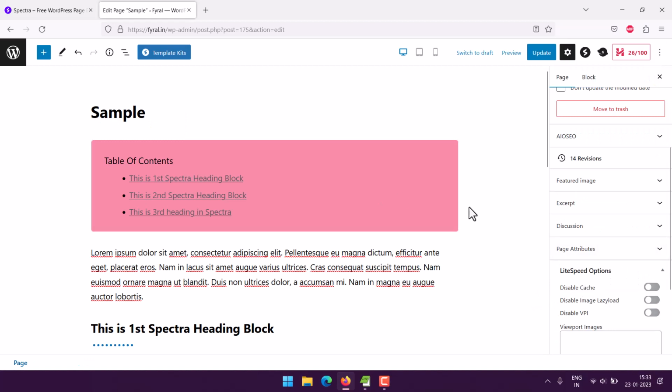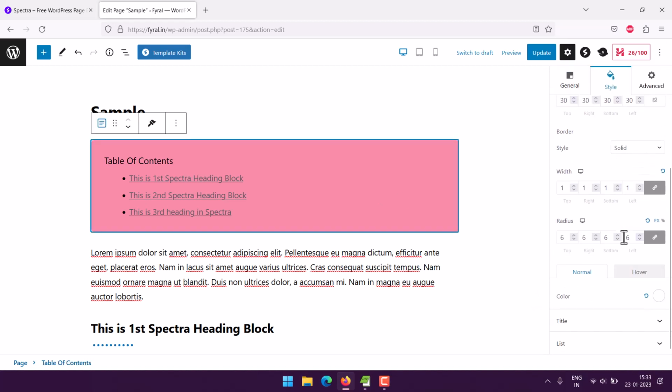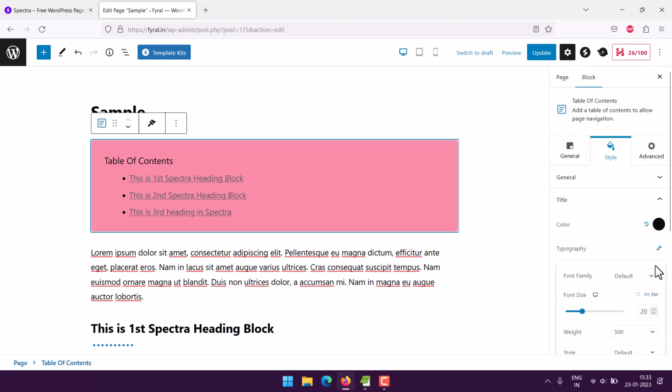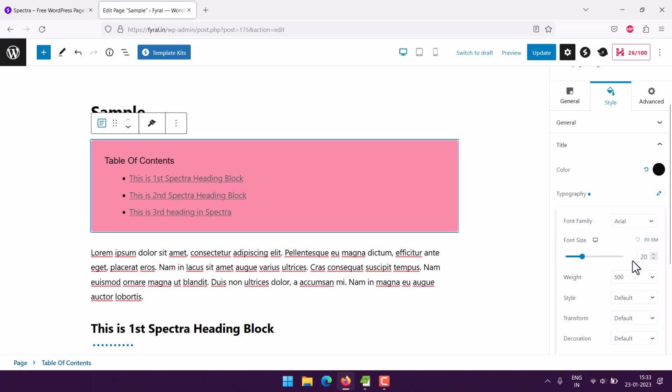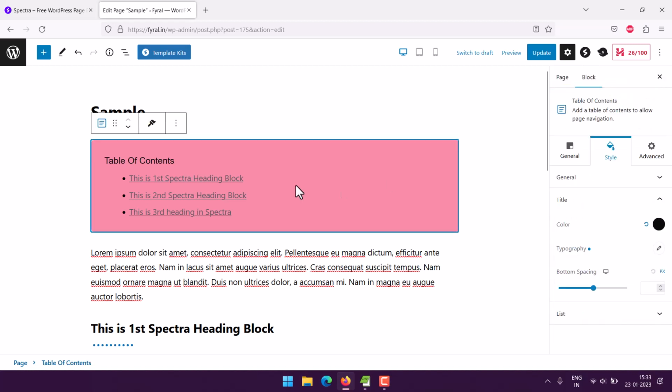So here as you can see the background is like this, then comes the title. The title would have its own color as well, so we can keep it black. Then typography, I can choose the font, say Arial. Weight is also there, and so on. So this was for the title.